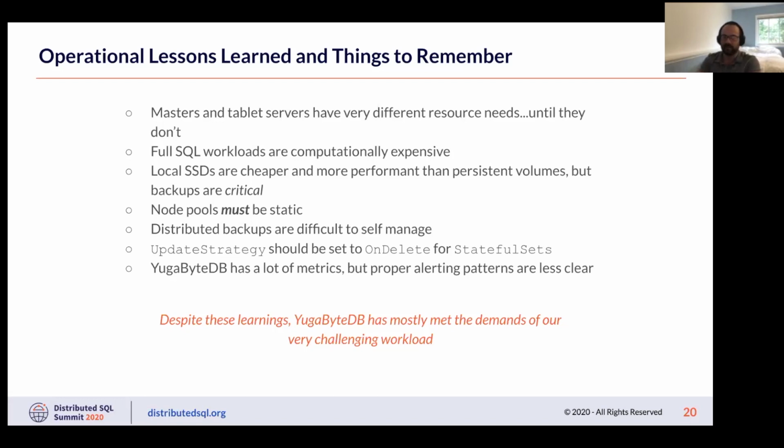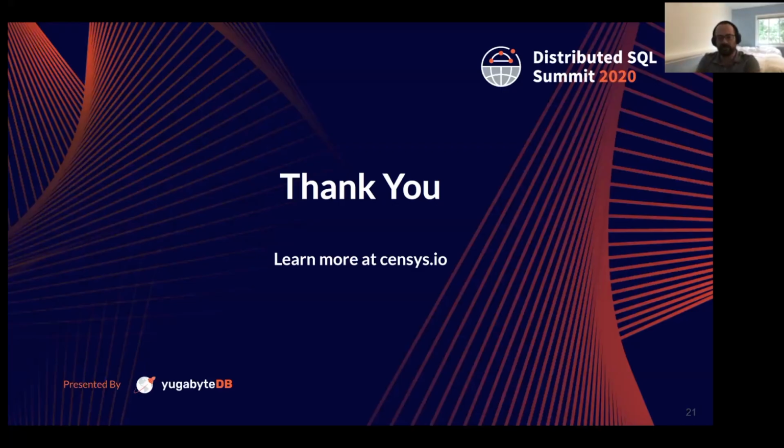But despite all of these things, we've really found that YugaByte has been incredibly successful in meeting what Hudson described as a pretty challenging workload. And so we've been quite happy. And with that, we're available for questions.